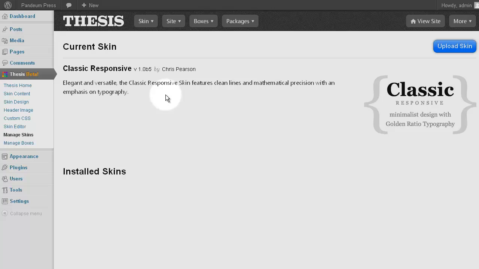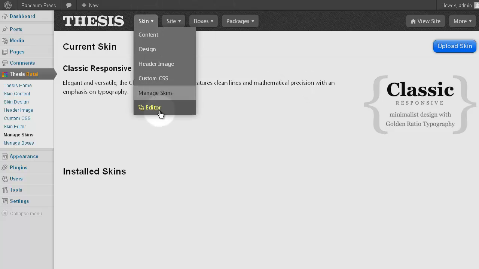Managing skins is extremely simple. On this site, Classic Responsive is the only installed skin, but you could easily upload a skin with a click, switch among active skins, and apply skin updates as they appear, all with a click of your mouse. Finally, the skin editor.